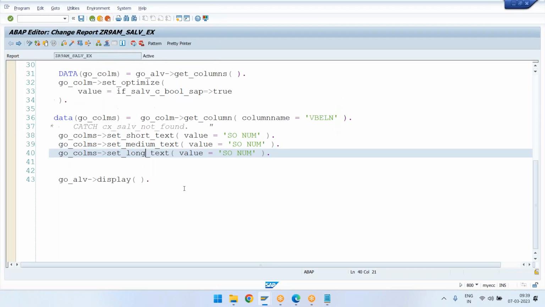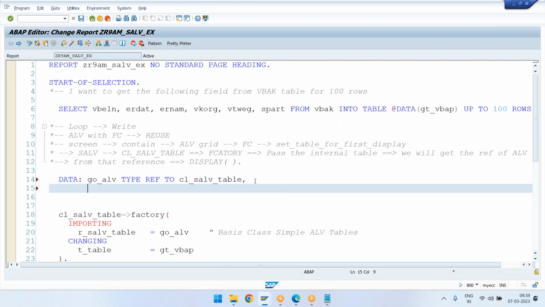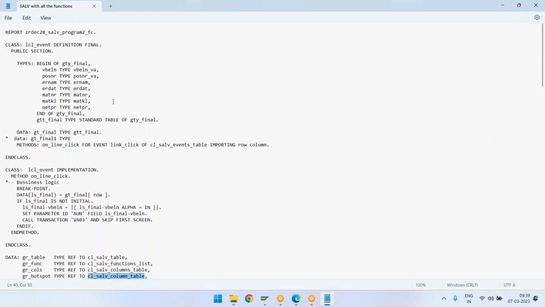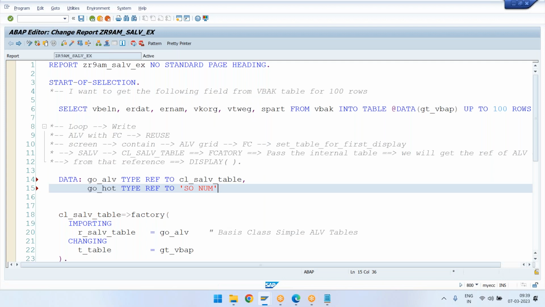Now for this narrow caching, you have to go ahead and create your variable. So I'm going to say go_hot type reference to CL_, what is the class name? I have to use CL_SALV_COLUMN_TABLE. So I'm going to use this.